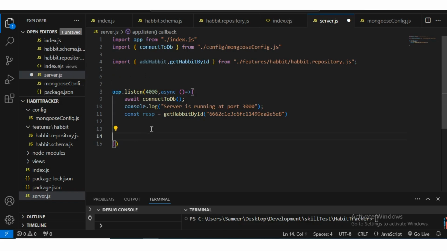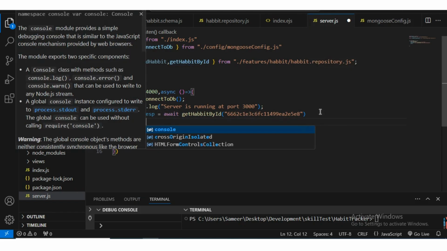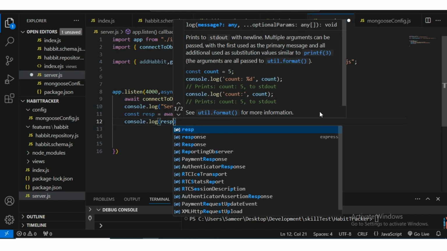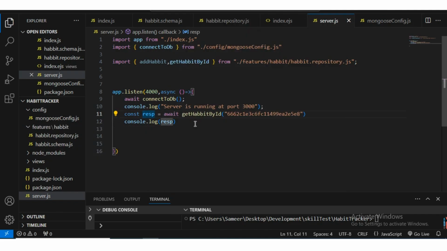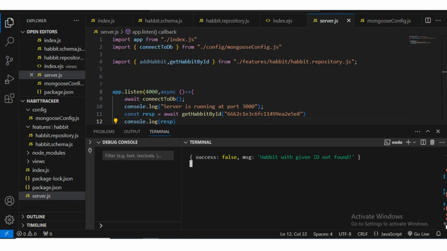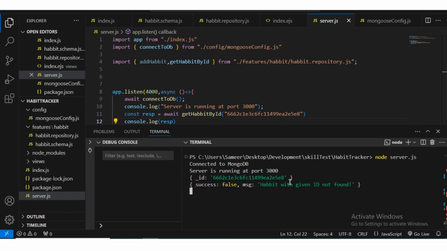Okay, let's see what happens. And again, this is a DB operation. We'll wait for it to finish, and then we'll console.log the response. Okay, hopefully, let's see what happens. Okay, so it says that it didn't work. Let's see why. So this ID is not present, it says.